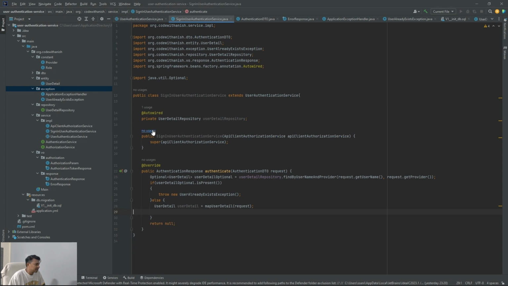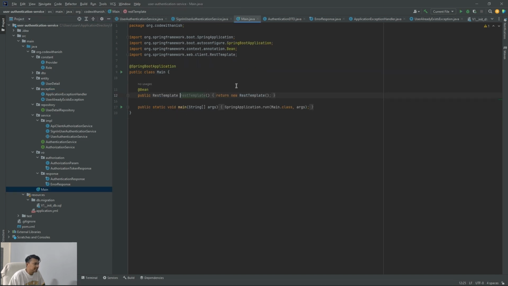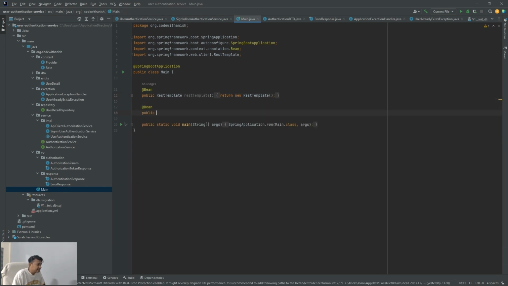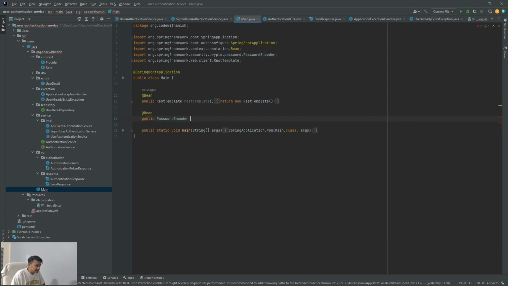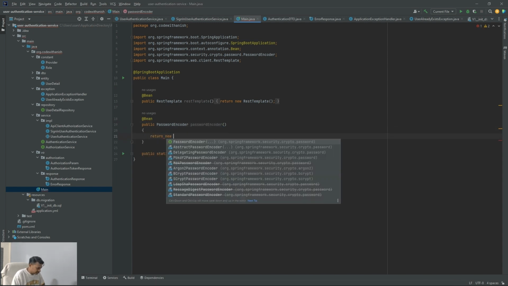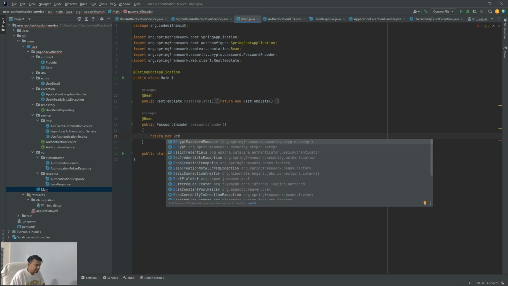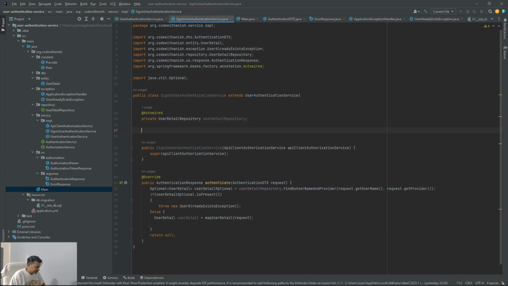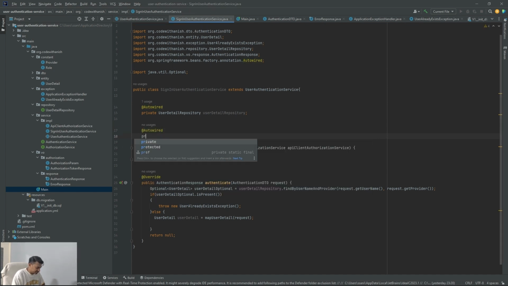We will create a bean for the password encoder. So we have to create a bean here. That's @Bean public PasswordEncoder. There will be a method as passwordEncoder and return new. We will use the bcrypt encryption to encode the password. So we will create a BCryptPasswordEncoder. Okay, now we can annotate this in our authentication service. So provide private.